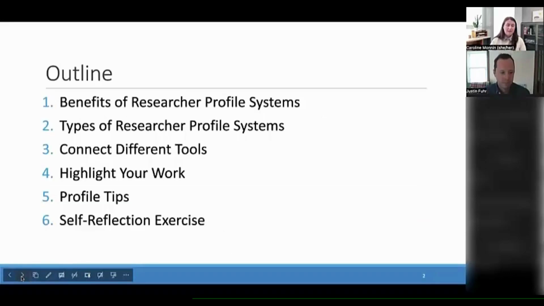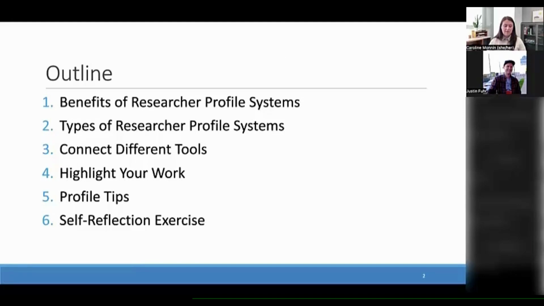So today we'll be talking about the benefits of researcher profile systems, and certainly the benefits of each of the different researcher profile systems, the different types of them, how they connect with one another and how you can connect them to different tools, how you can use them to highlight your work and any tips on augmenting your profile. And then at the end, we have a self-reflection exercise where you can sort of think through which researcher profile system will work best for you and your ultimate goals.